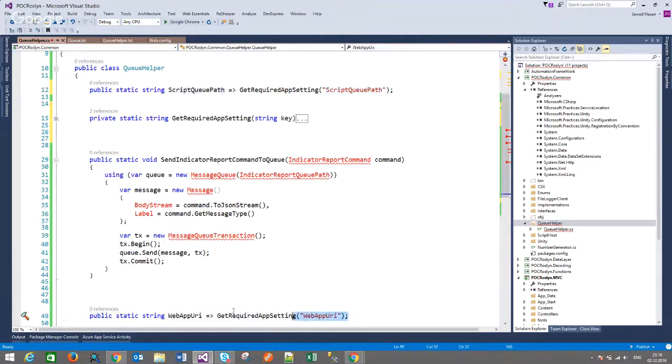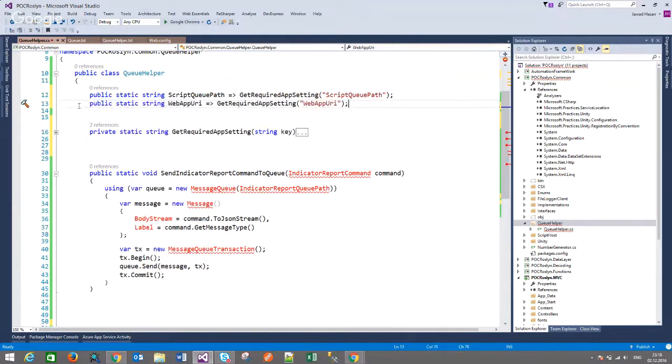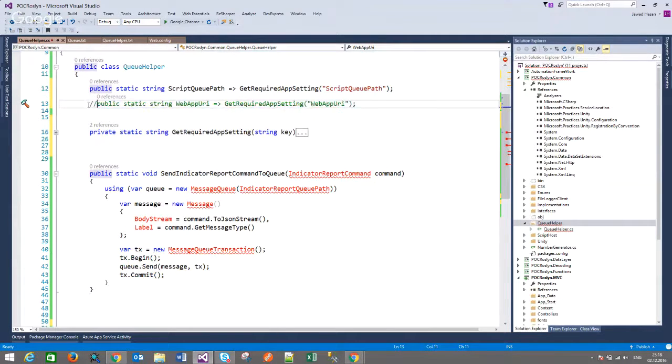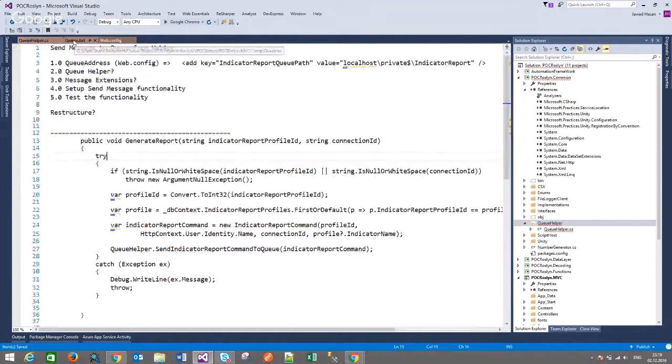Okay, this one actually we do not have, web app URI. This we will need. Actually, I will keep this one here for now, and we will be trying to send a message from our hosted service back to this application. Then we will need this one. And okay, let's go back to queue helper.txt. Let me get it done. Okay, we set up queue helper, and then we need message extensions. Okay, finalize this one.